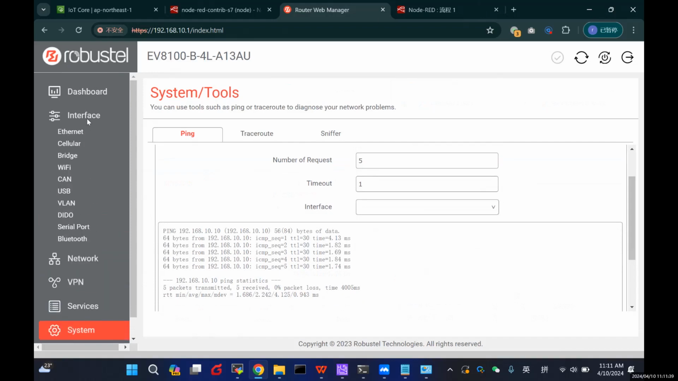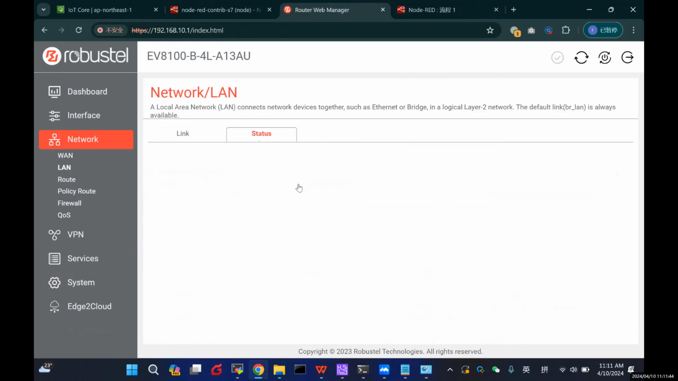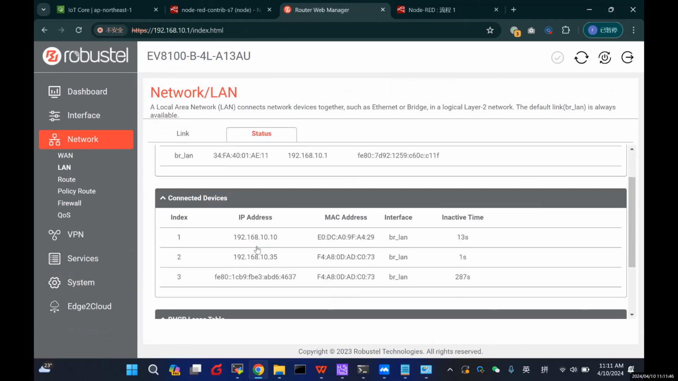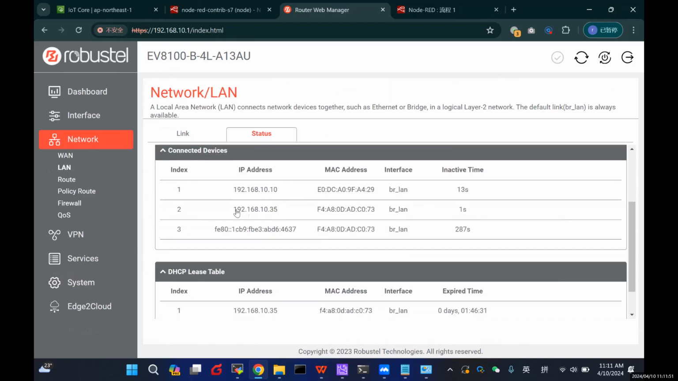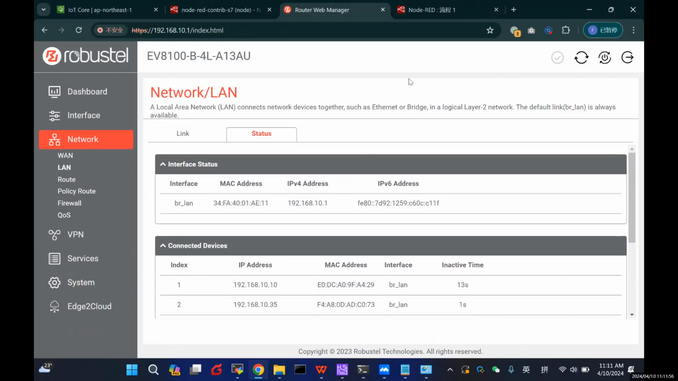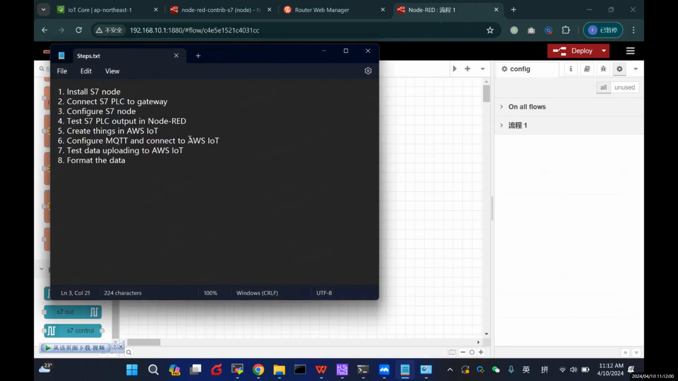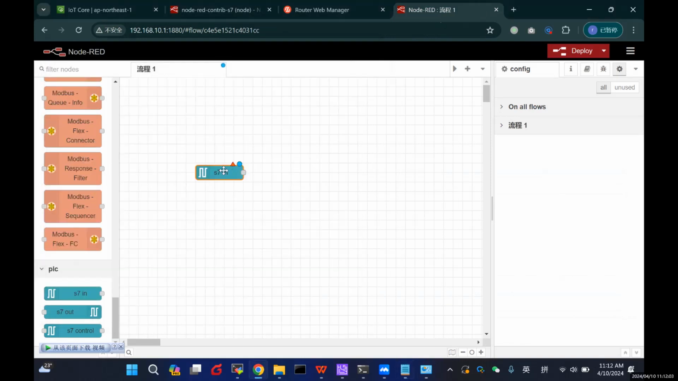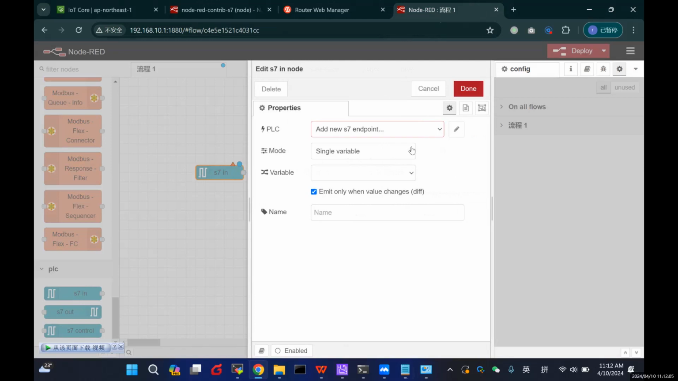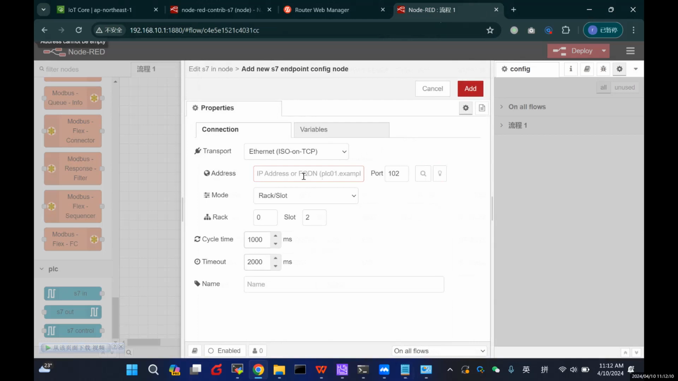You can also go to the network LAN status to check the connected devices. This is the PLC. This is the laptop that I'm using. And then you configure S7 node, add a PLC, input the IP address of PLC.